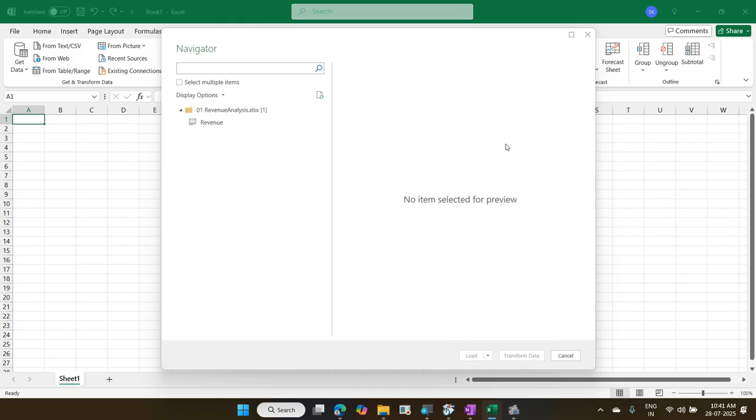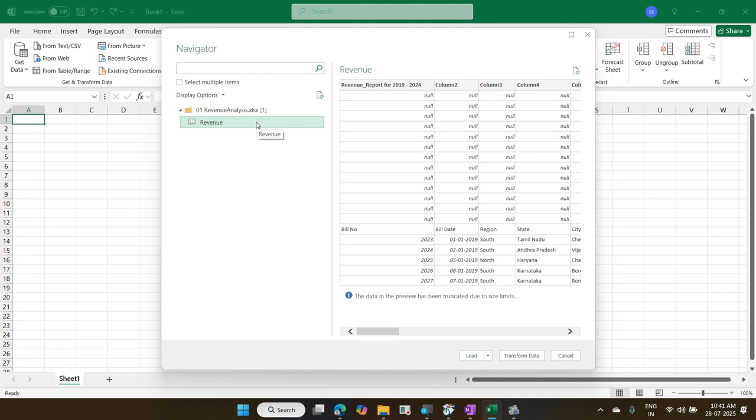So let me select the file. Load and transform. Load: where will it get loaded? It will straight away get loaded into Excel. But transform, where will it go? Transform will go into Power Query.